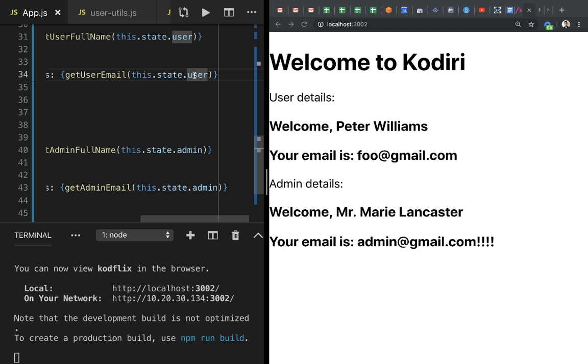On top, user, Peter. At the bottom, admin, Mary, with different greeting, Mr. probably doesn't make sense with Mary, but I hope you get the point. And then the logic is different as well, right? Plain email, email with exclamation mark. So we can definitely integrate multiple functions with the same name. Any questions?